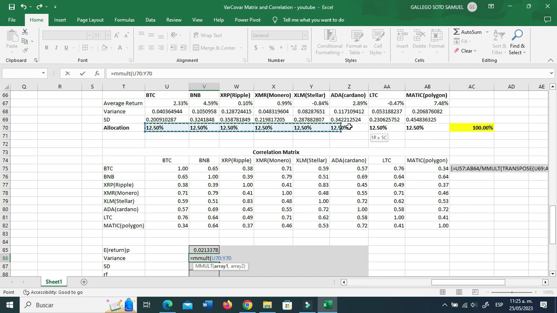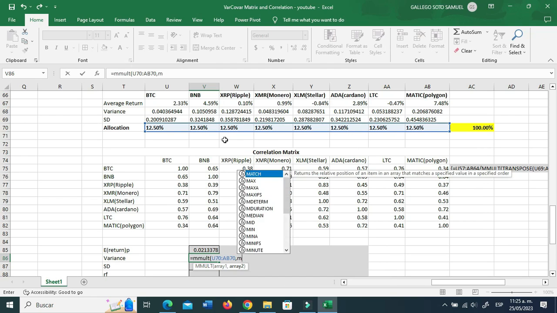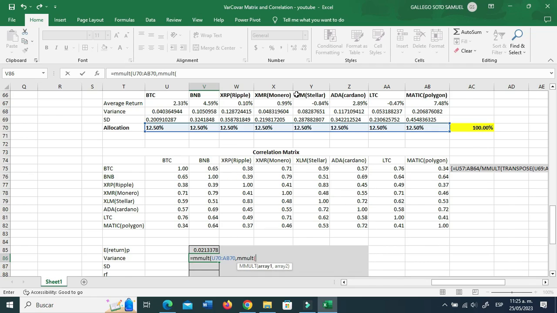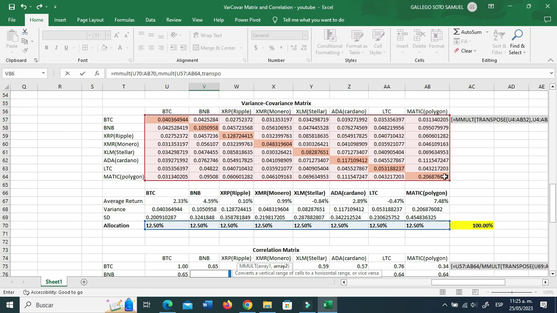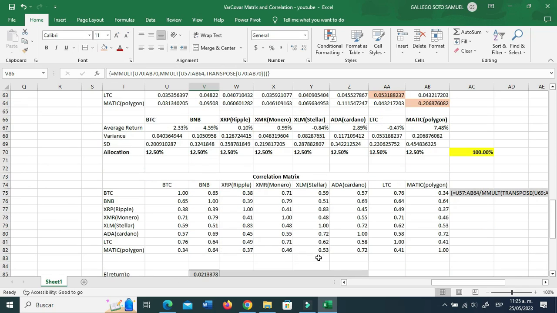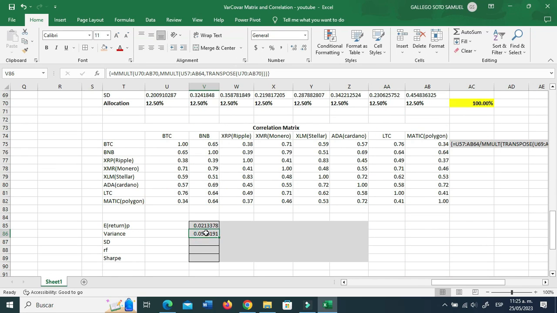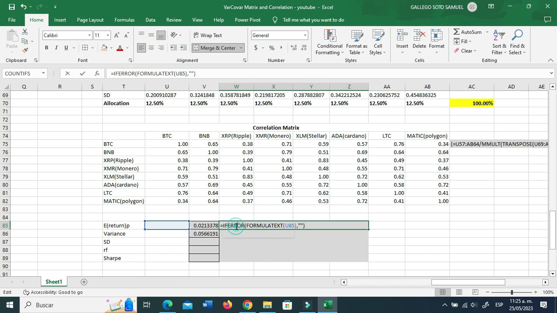And then we select the allocation vector, and since it is horizontal, we don't have to transpose it. Now that times MMULT the variance covariance matrix, okay, comma, transpose the allocation vector. Shift Control Enter. So that's the variance of a portfolio, but I think it didn't work.